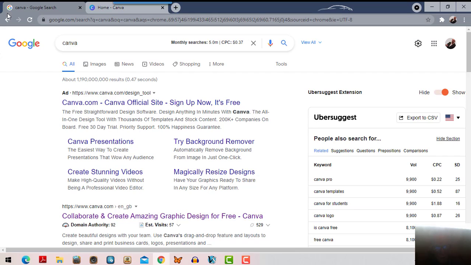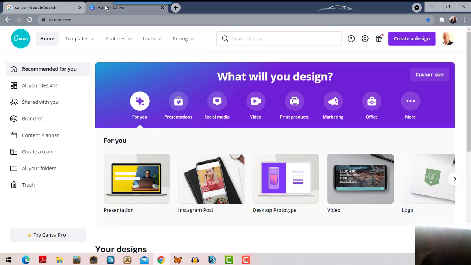All you need to do is type Canva, as you can see there, into Google, and you come up with all this lot, loads of stuff on Canva. And if you click on the top one there, Canva official site, sign up now, it's free. You'll get a free account, and all you do is give them your email, put a password in there, and you have an account.